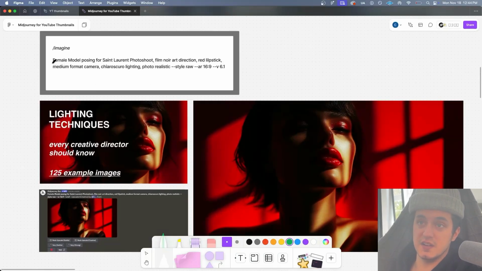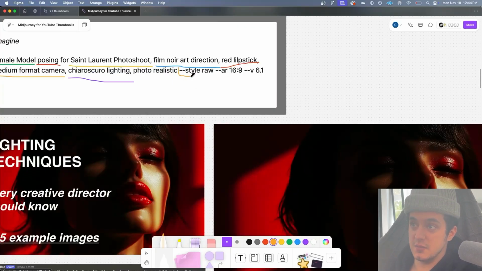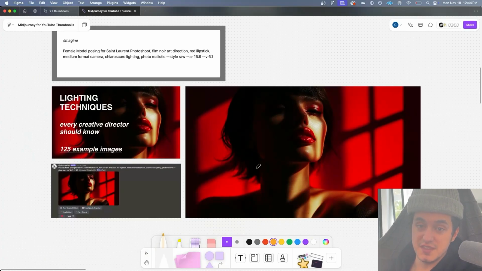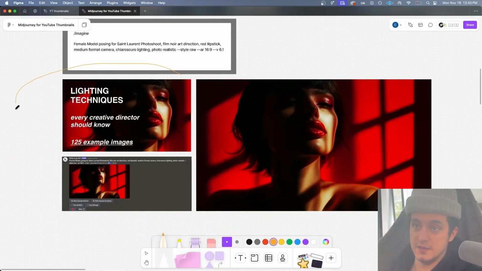So I specified a female model as the subject, the action the female model is taking, in this case she is posing, context, so it's a Saint Laurent photo shoot, defined the film noir art direction, added some color, defined the camera, defined the lighting style, added photorealistic at the end, set my style and aspect ratio parameters. This is one of my favorite images that Midjourney's ever generated for me. Here's the screenshot from Discord, and here's the thumbnail.